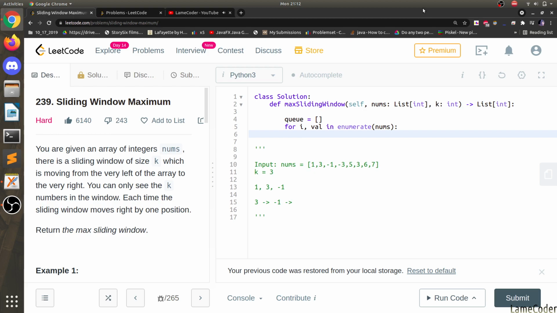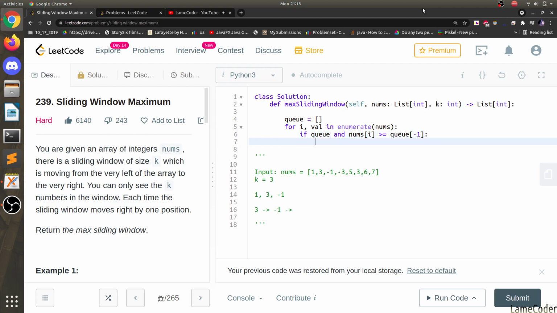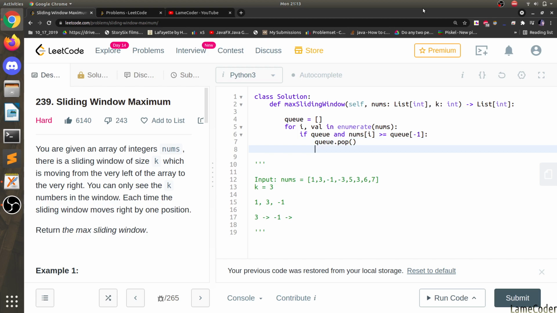Next thing is, instead we should use: if q and nums of i is greater than or equal to q of the last element of q, then just q dot pop. And at the end, append nums of i.